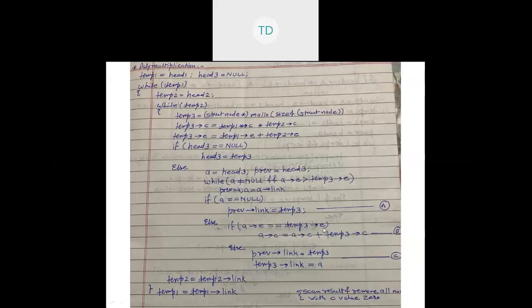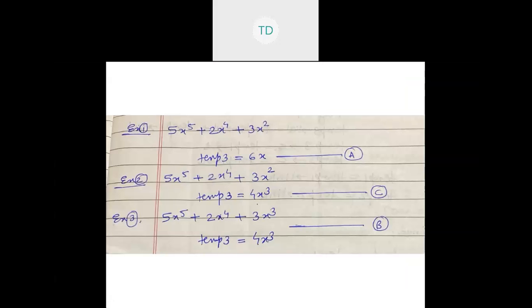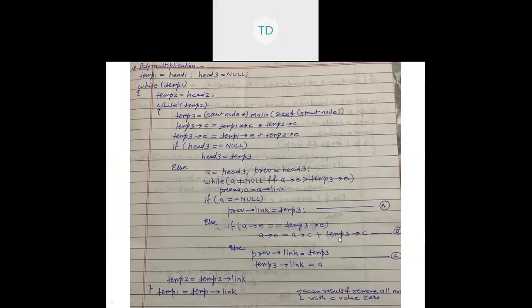In this case, you are not going to add that newly created node in the resultant. Just simply what we will do? We will simply do a arrow c is equal to a arrow c plus temp3 arrow c. What is the meaning of this? Means x to the power 3 term is already there in the resultant part, and we have already created one more term with x to the power 3. So this 3x to the power 3 and 4x to the power 3 should come at the same place, but the exponent will remain same. But the coefficient will be 3 plus 4, that is 7. So that's what we are doing here. So a arrow c is equal to a arrow c plus temp3 arrow c.